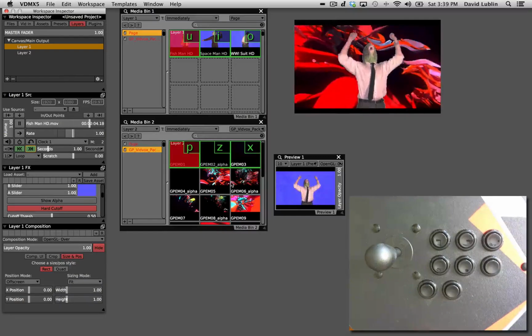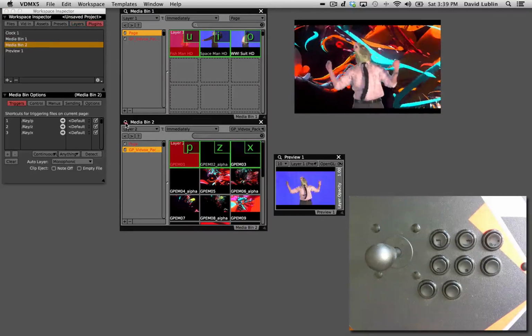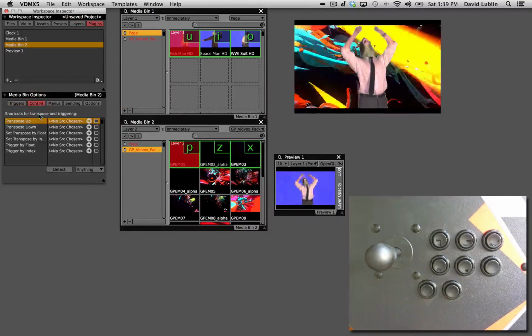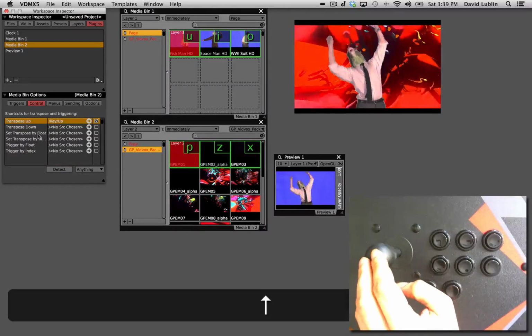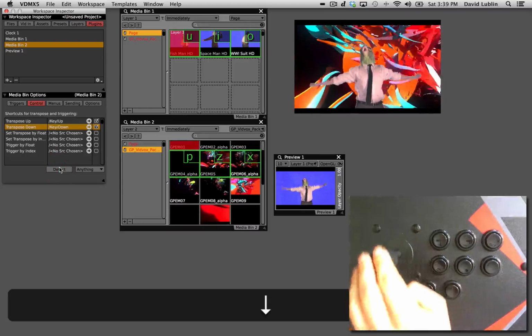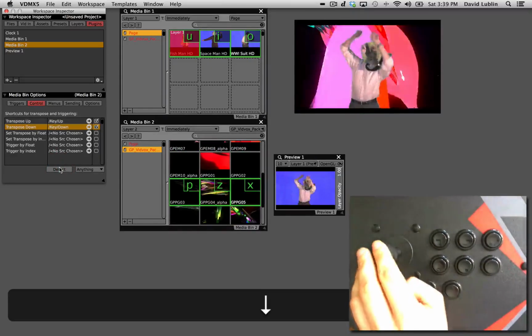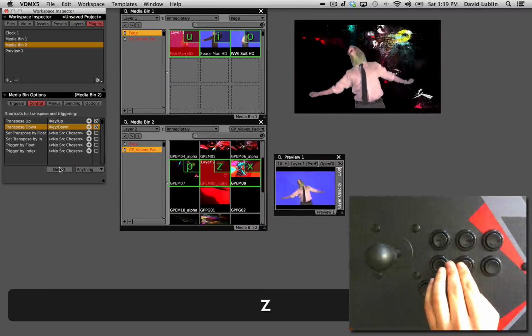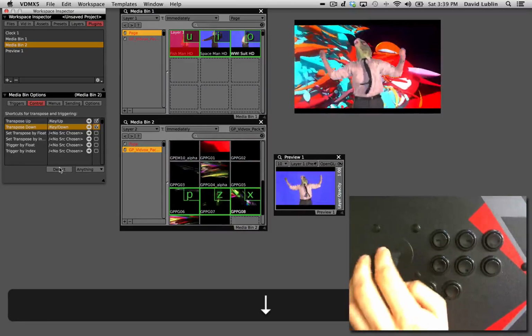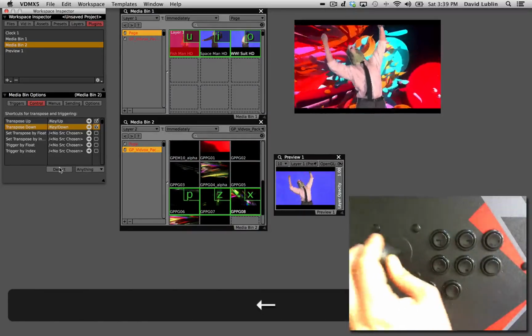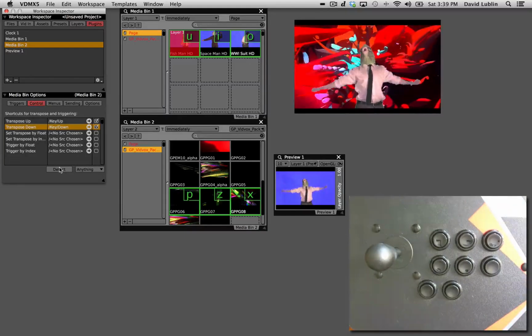In this media bin 2, we have a lot more than just 3 clips, so maybe we want to set the transpose here. So I'm going to hit detect and hit up for up and down for down. So now I can scroll through my second media bin to select which background selections I want by going up and down, and I can remix by going left and right. But you can of course configure this however you want.